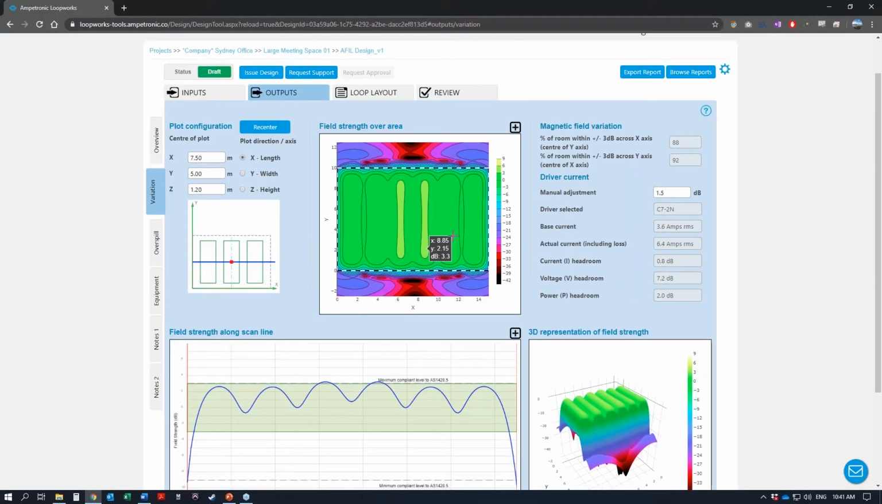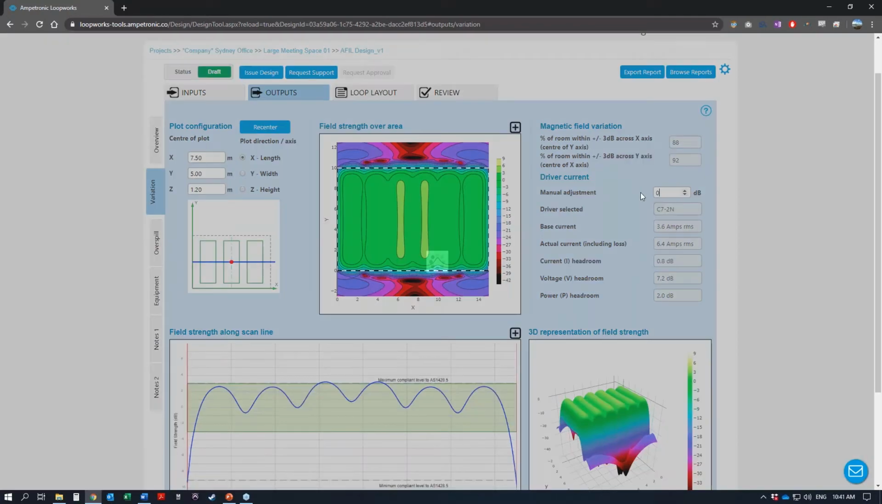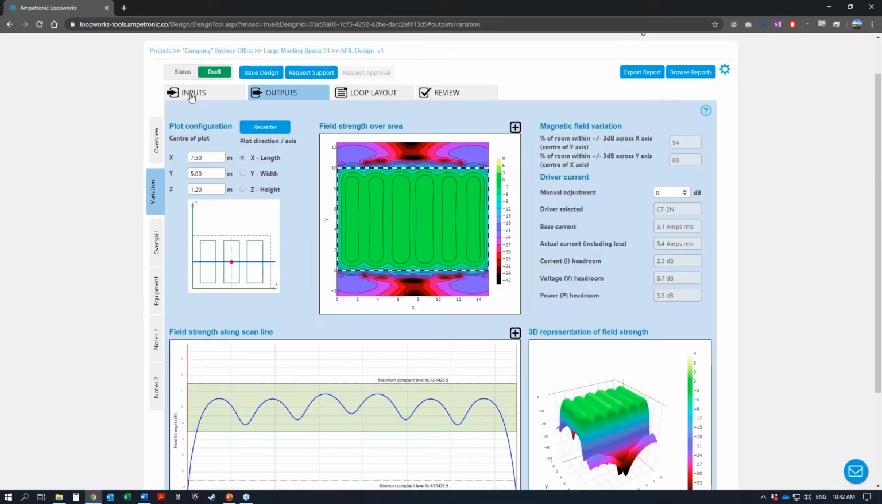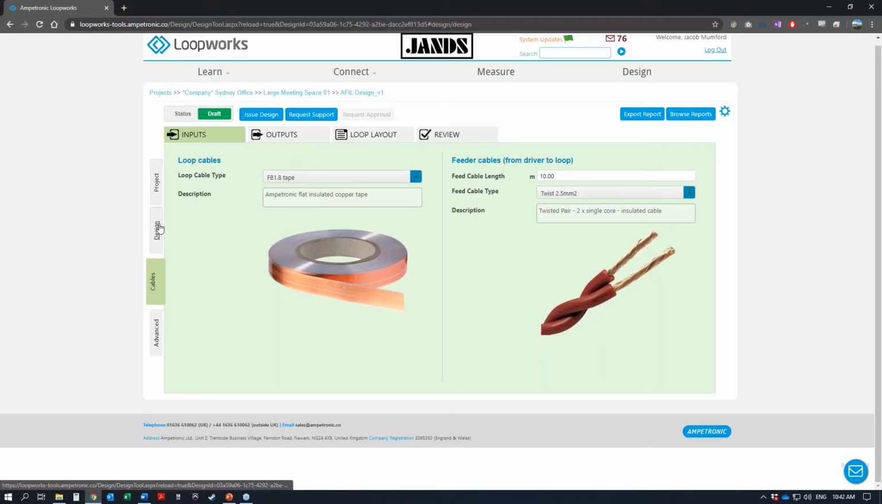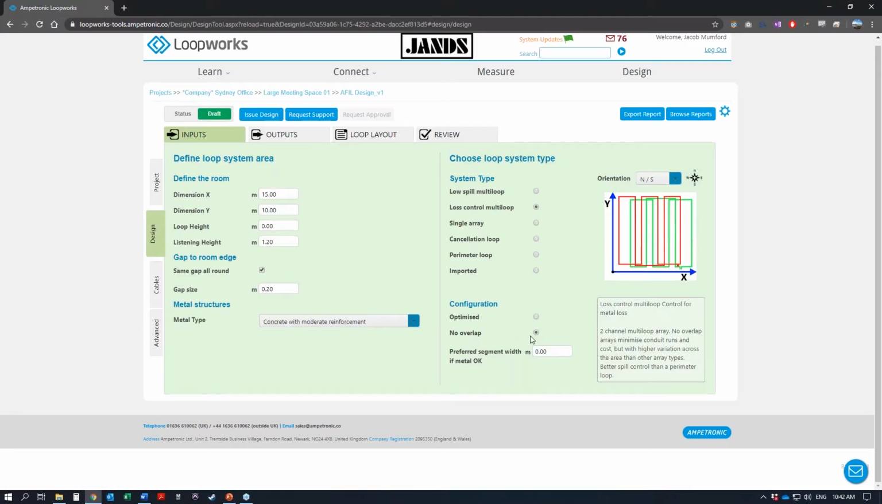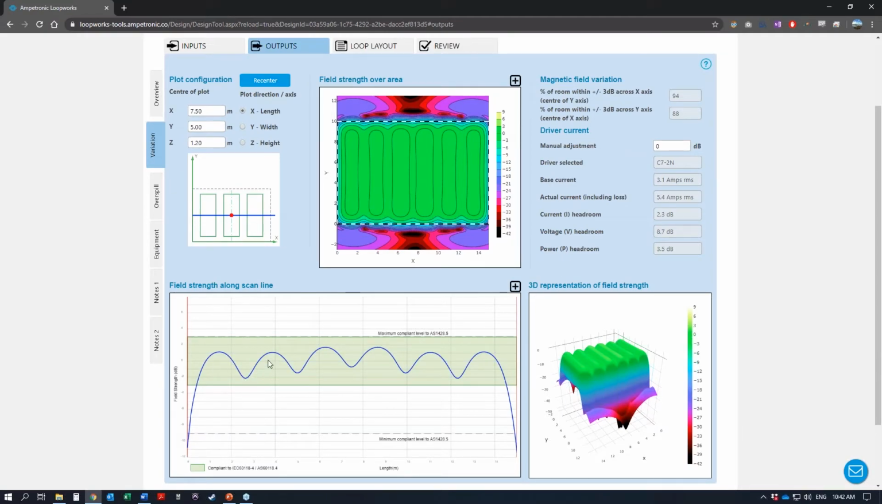We've got our plot looking a little bit different. Our manual adjustment is still there, so I'm going to actually set that to 0. So we go down a bit. There we go. I'm actually going to go back to the input because I think I might have left no overlap on. So we can see that if I go back to my output there, how much variation I'm getting.